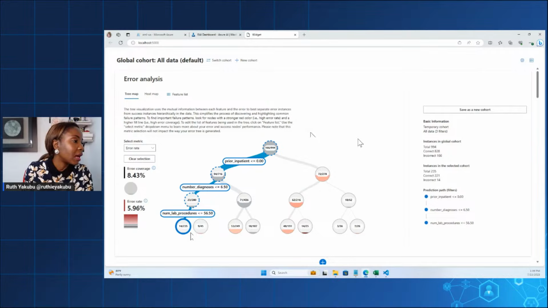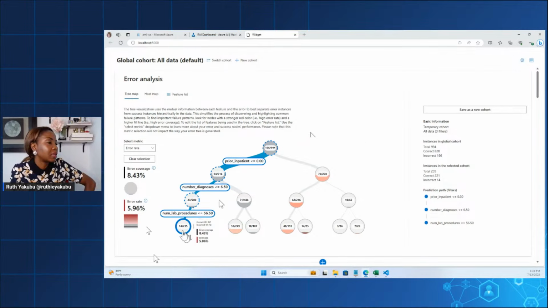So for this, if I'm going to go the easy route of just looking at the colors, it seemed like this node and this root node are the ones with the clearer color. Then the next thing you can do is compare the error rate. This one has 5.96, and this one has 8.33%. So obviously this is the one with the least error rate.